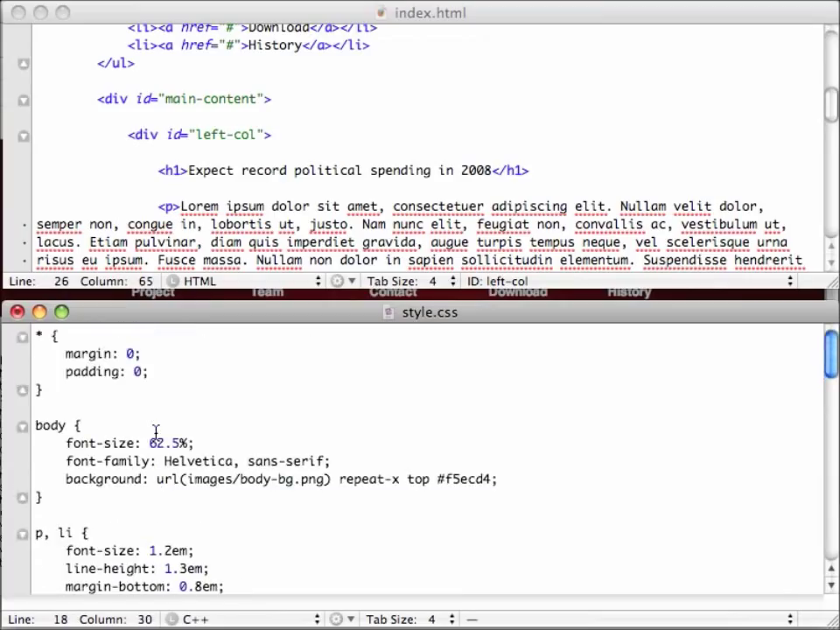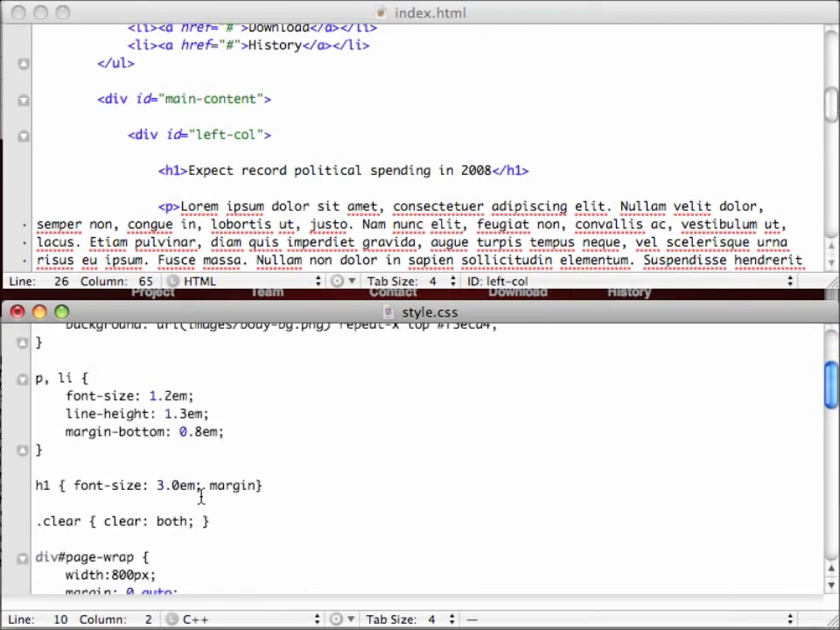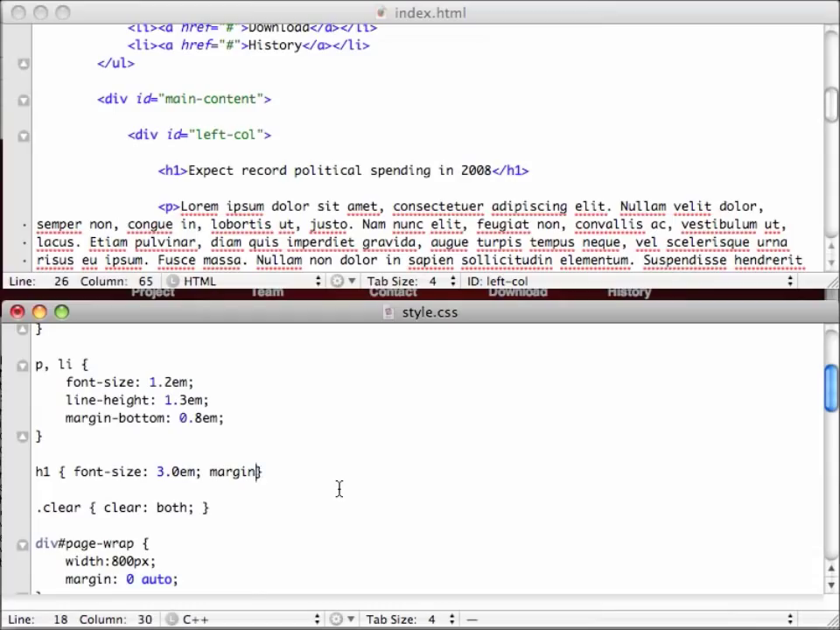Remember, with the reset, we have everything set to margin 0, padding 0. That's going to affect these header tags as well. Generally, browsers have some default margin for header tags, but we kind of strip that out, so we've got to apply it here. Let's just make it the same as paragraphs.